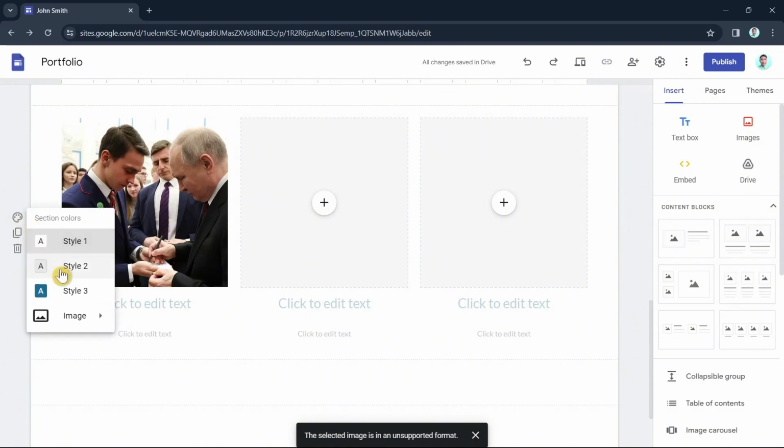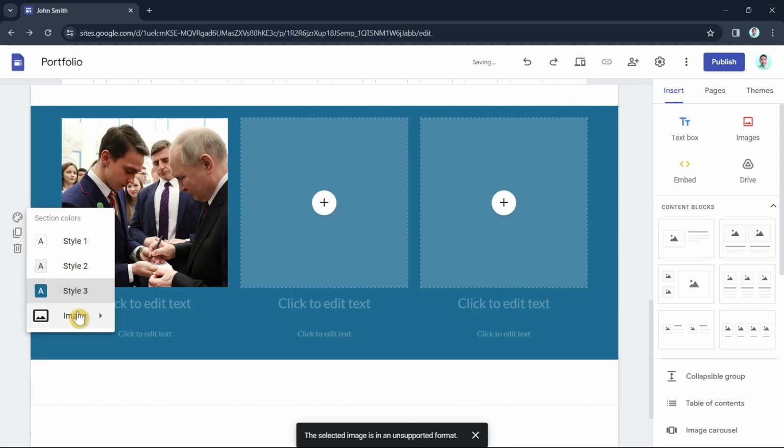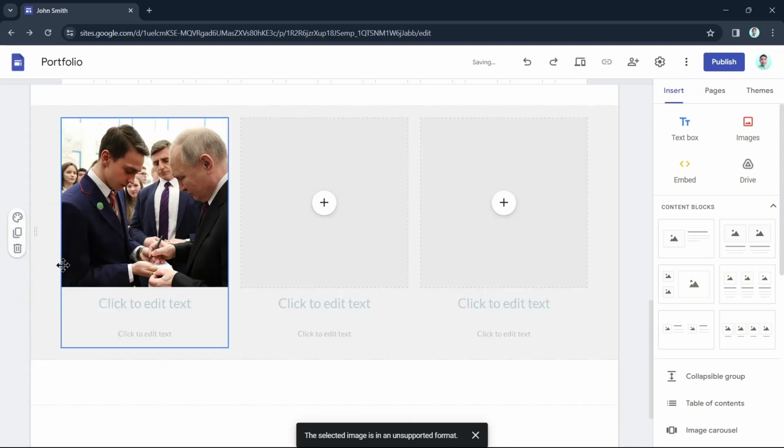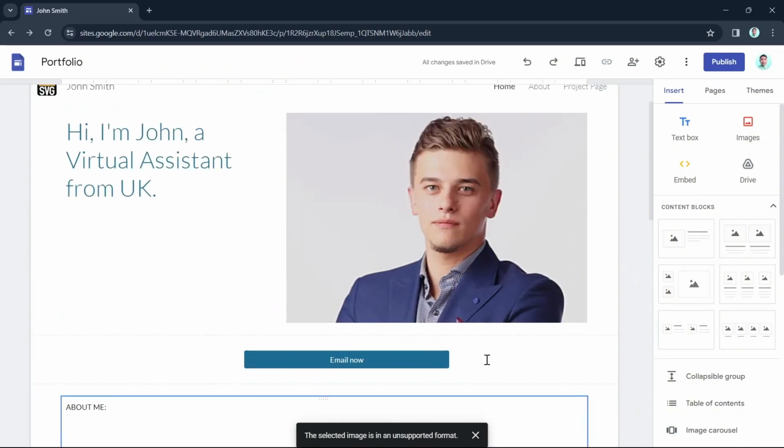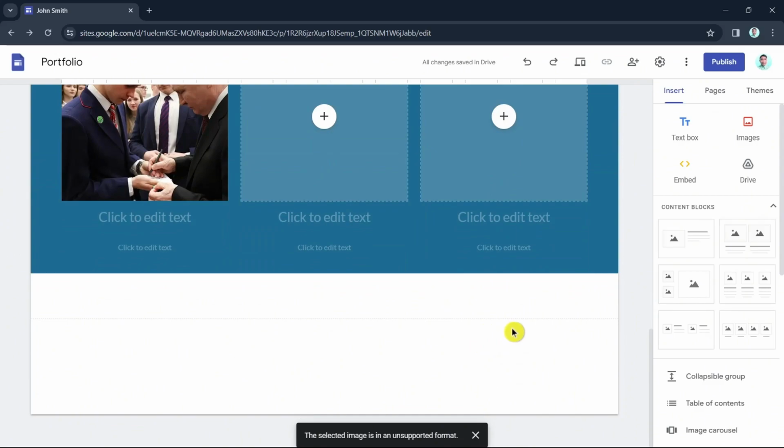And you can also change the style if you want this style 2, style 3, or you can change the background image. So in this case, I'm going to select the style 3. So there you have it. Now we have the portfolio website now.